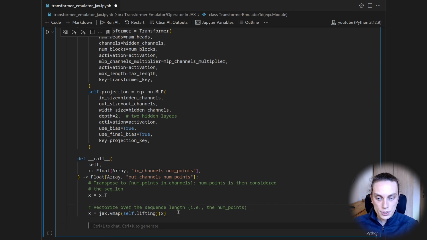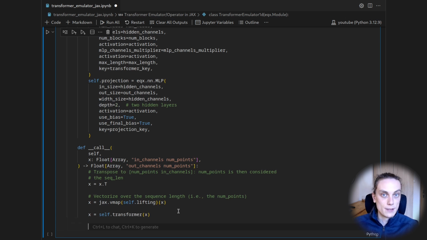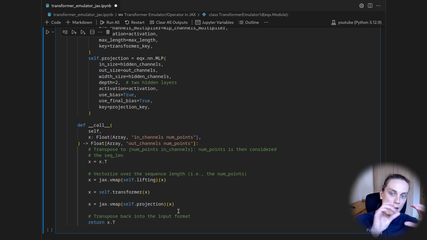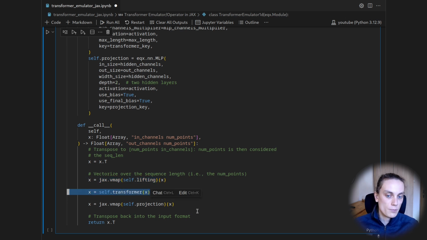Then of course the logical next step is to apply the transformer on x, and then we will again vectorize over the sequence length during the projection. So x is jax.vmap of self.projection applied to x, and then ultimately we can transpose back into the input format by returning x.transpose. So we map from the physics layout to the transformer layout, lift our channels, apply the transformer, project back, and transpose back into physics layout.